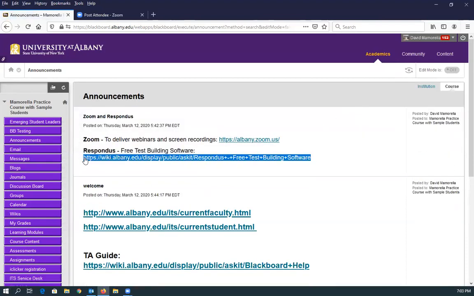Let me also just put, so that's the Respondus software for best building out tests. You can take a look at that. Is Respondus capable of doing closed book and closed internet time tests? Lockdown browser.